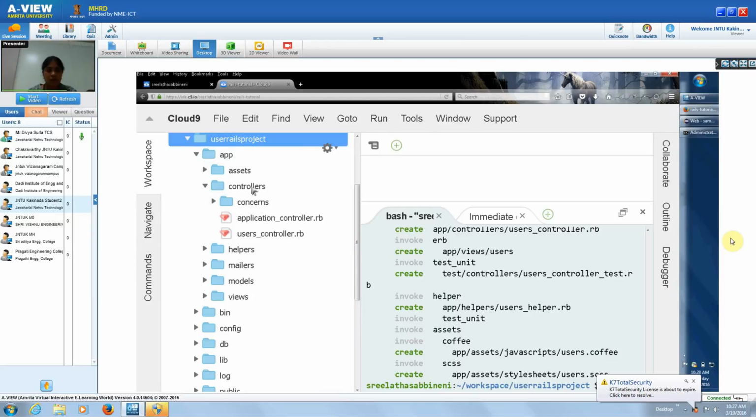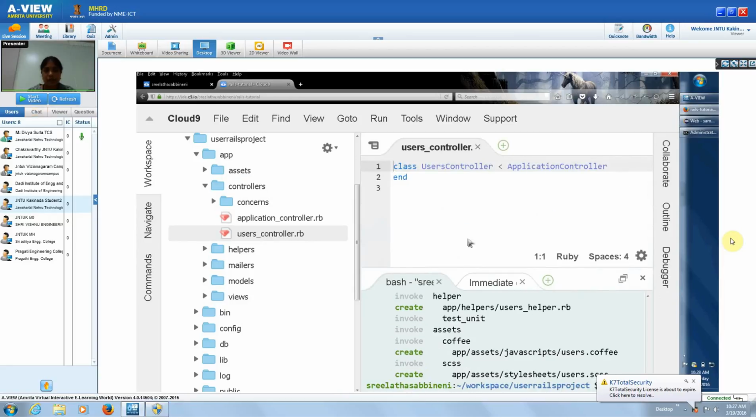If you come to controllers, it has created the users controller. Any controller that you create will inherit the parent class ApplicationController. This is a Ruby on Rails predefined controller class. Because it is inheriting this controller, it will also inherit a lot of functionality. So even if you don't see any code here, it still has a lot of functionality already defined.